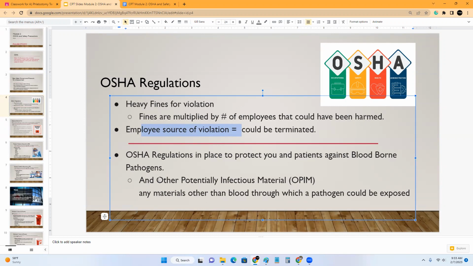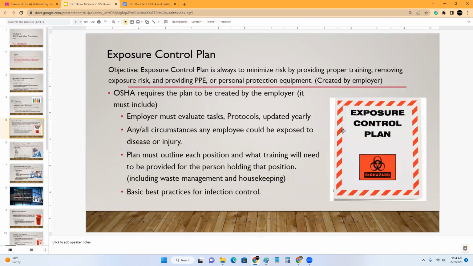Another term that you'll hear is OPIM. This is other potentially infectious material. Okay, not just blood, not just pathogens in the blood, but other potentially infectious material or OPIM. Materials other than blood through which a pathogen can be exposed.